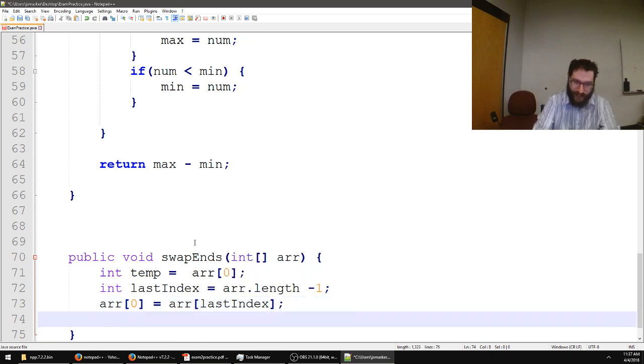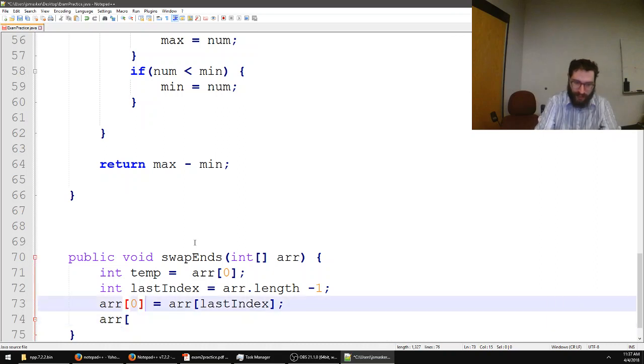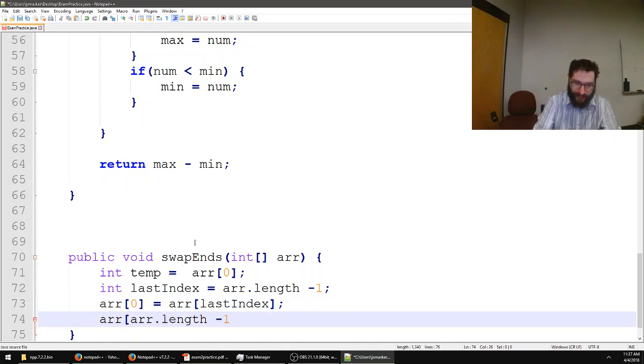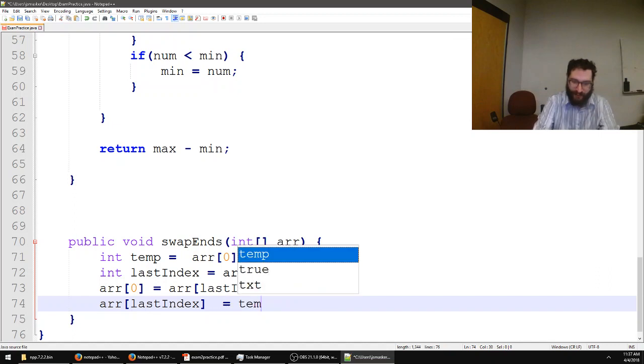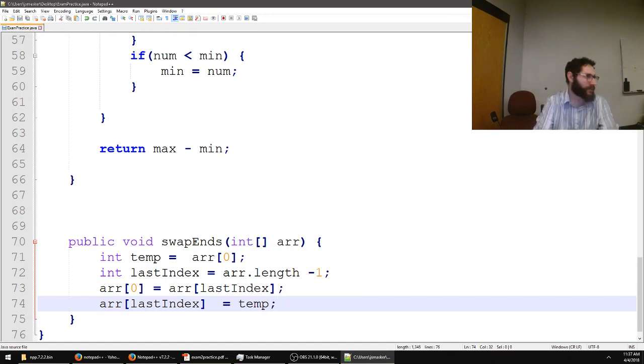lastIndex over there. And then what we need, so we overwrote the value that was stored in index 0, and now we're going to take the value at the last index, and we aren't going to store what was index 0 in there because that just got changed. Instead, we stored it somewhere else. We stored it in temp. That's all you need to do for this one.